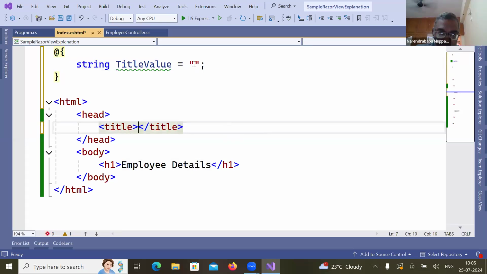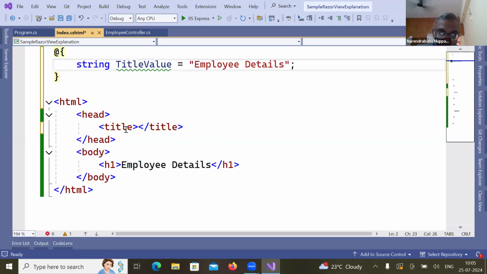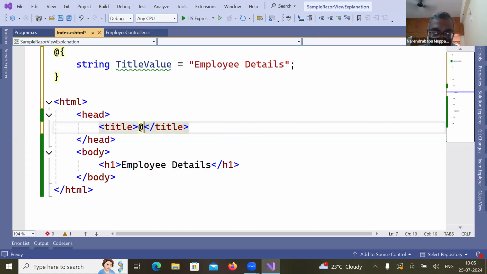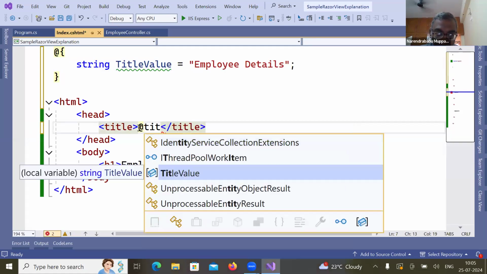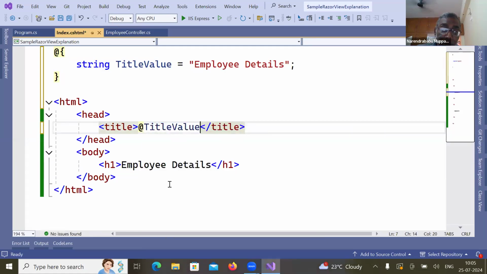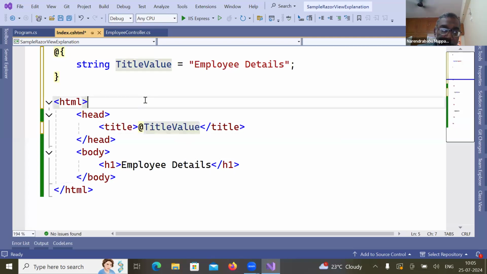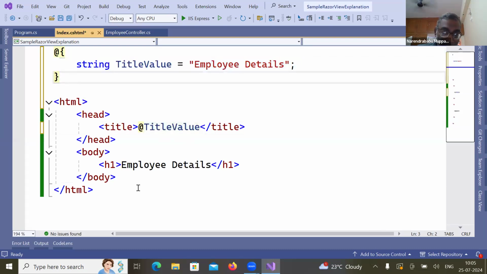Cut this, paste here, and then use the title value. Now what happened? This value will change dynamically at any point of time. This value comes from this particular string variable. That is the idea behind it. Now here, I'm going to use the same title attribute in this.